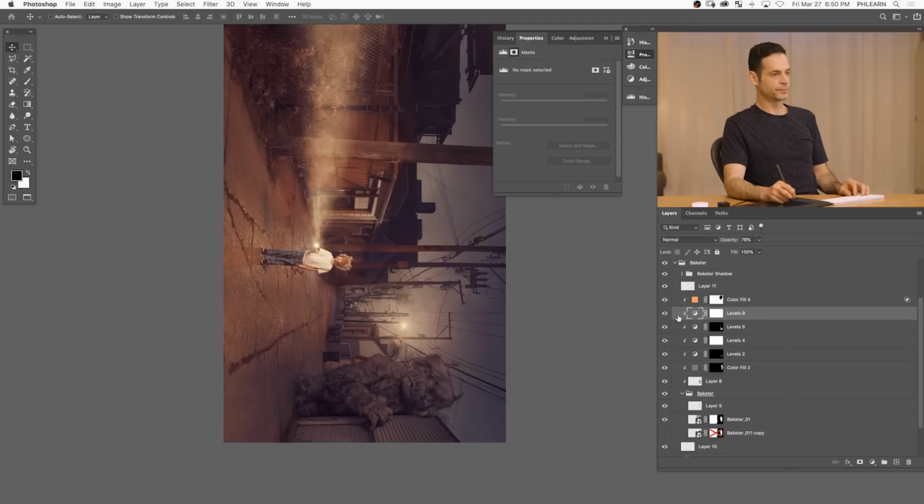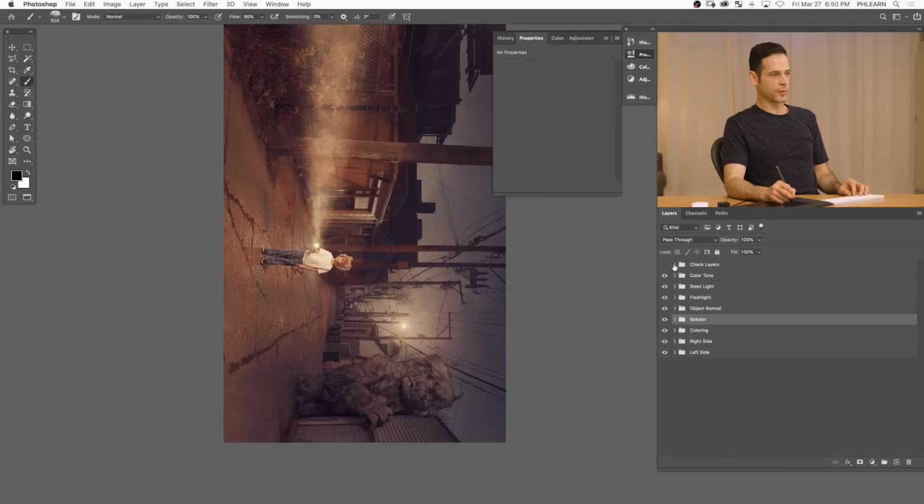And there we go. I get to decide what changes I want to make, and I can do this at any point in time, which is super cool.